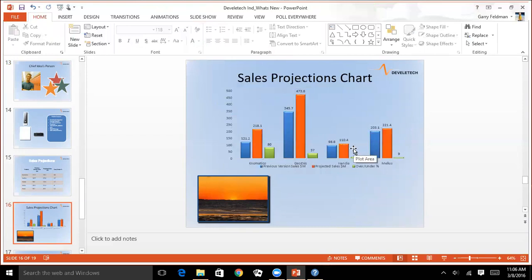So I can use that to pick things out from pictures. I can use it in charts. I can use it in SmartArt objects or in drawn objects. So that's a nice, easy way. The object does have to be on the same slide, however.